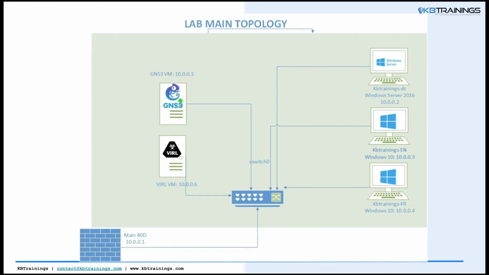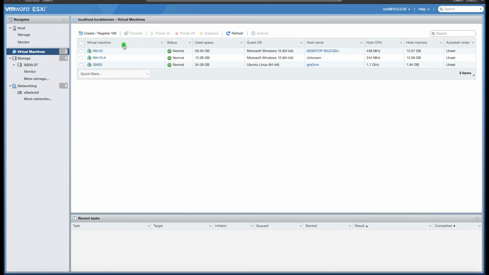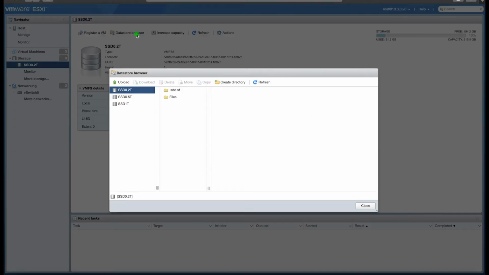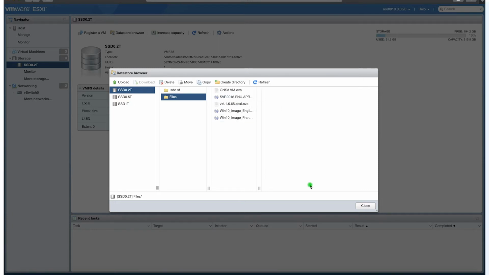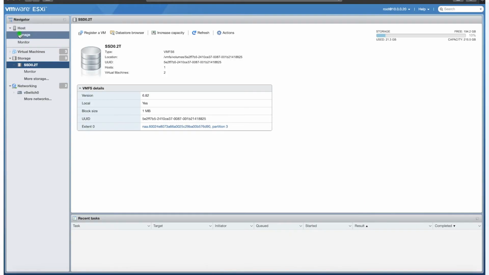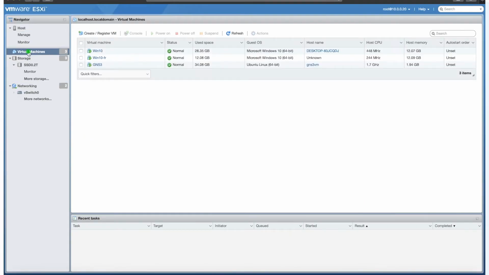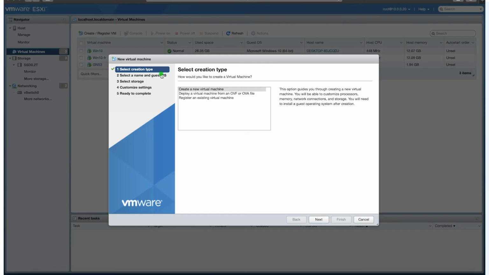So the GNS3 is created for that CCNA that we're doing. Now let's go in the ESXi host and start the installation of the VM, or the virtual machine. I just want to show you that I already have the image uploaded over here. This is the image for Windows Server 2016. So I'm going to close this and go under virtual machines and create a new VM.